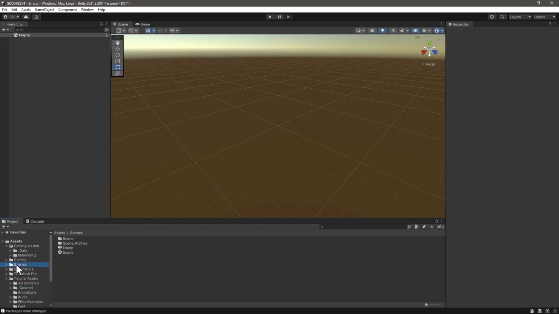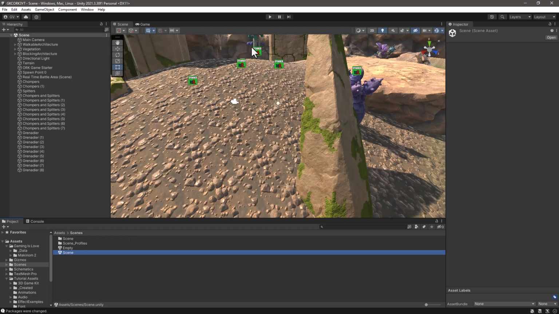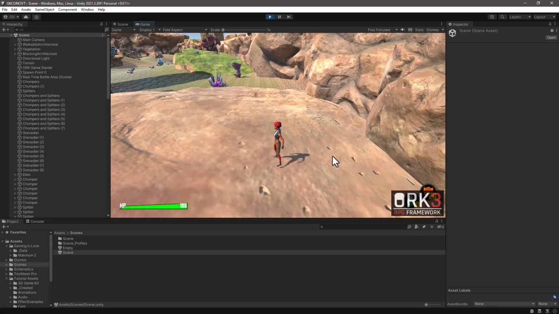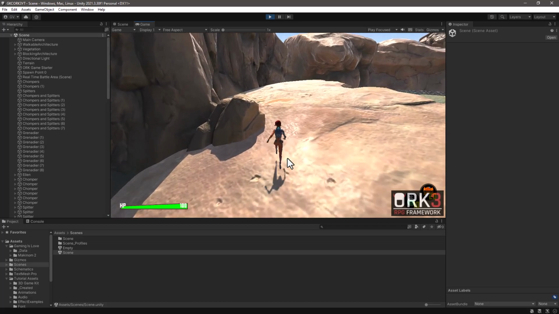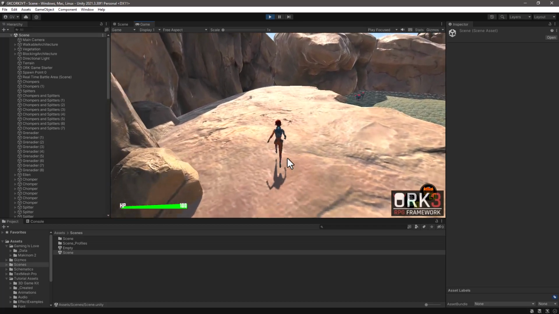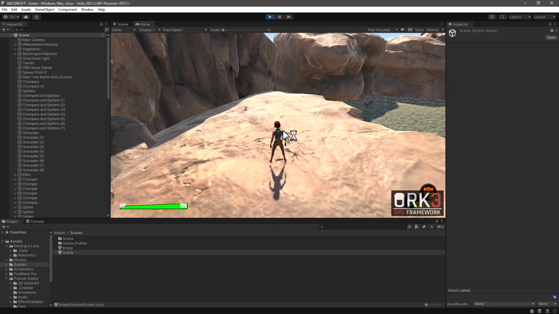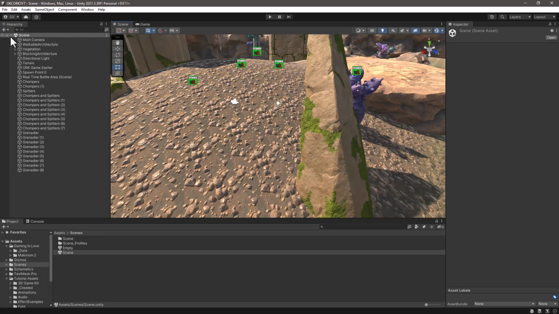If I were to go to the scenes again and select the scene that came with the tutorial and click on play, we should have Ellen, combatant player. There we go. Camera is working and the player is working as well, right? There we go. So click on Ctrl P to stop play mode, and let's start with Game Kit Controller.